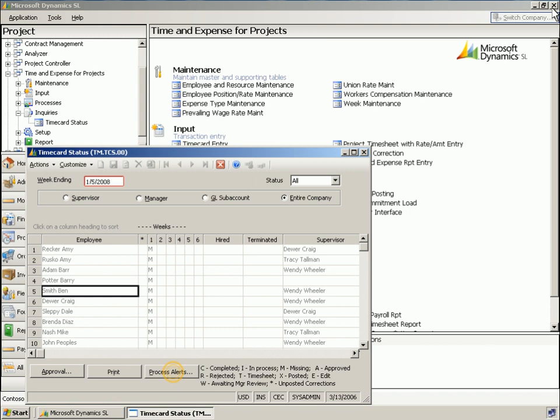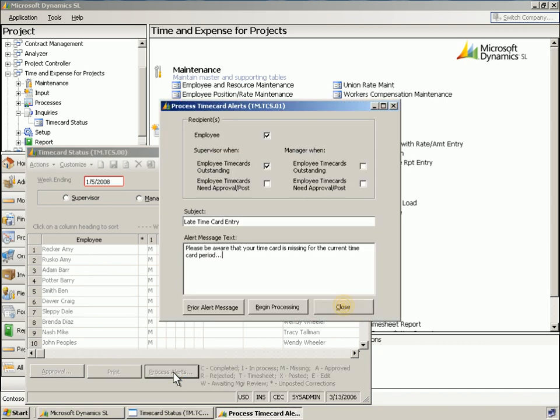Using Microsoft Dynamics SL, you can run internal floor checks as required by the company. This screen shows the status of time cards for each employee defined in Dynamics SL. From this screen, notifications can be sent for missing time cards or other items.